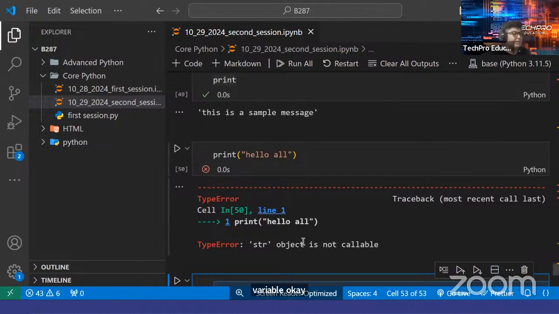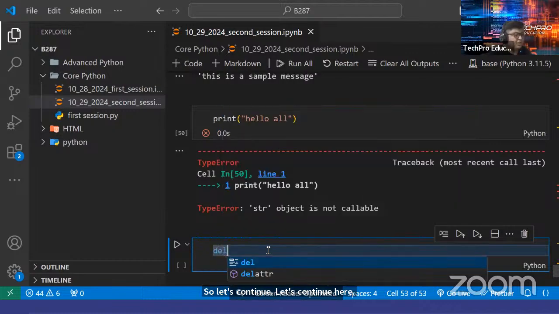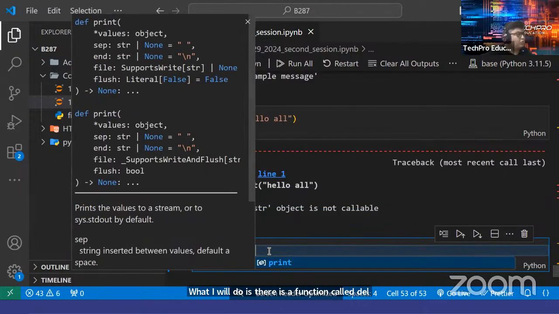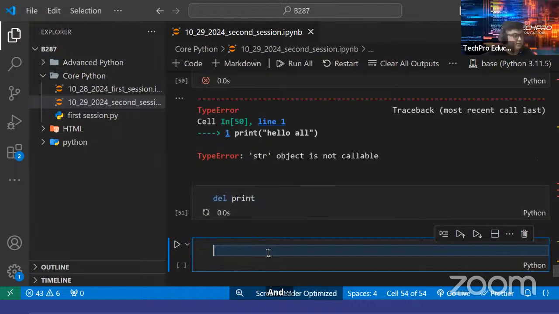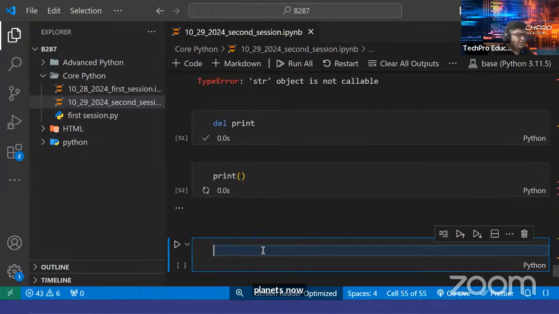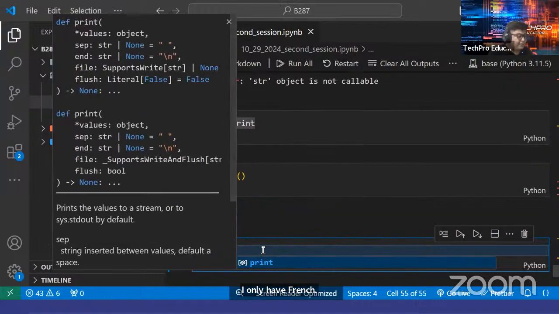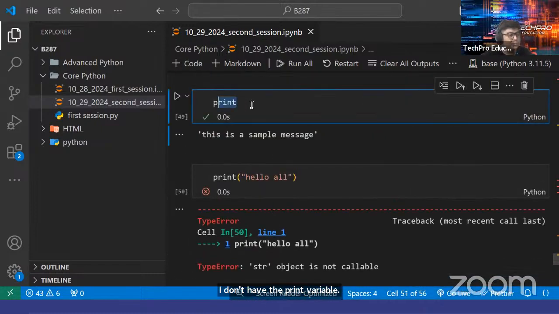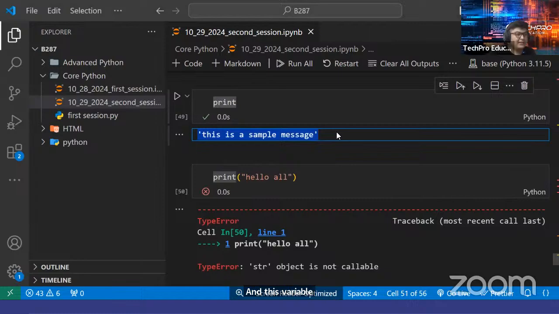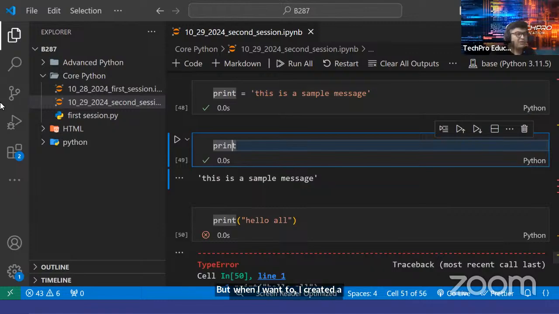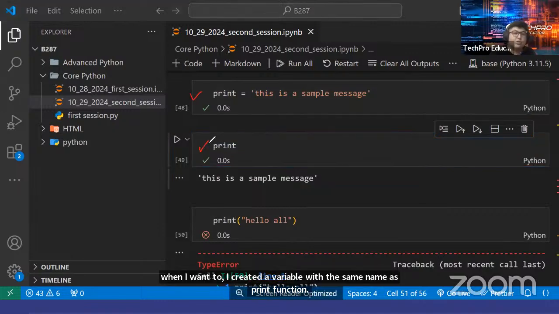What I will do is there is a function called del, and I want to delete print. Run it now. I only have the print function. See, I don't have the print variable. I used to have a variable called print, and this variable used to store something like this. But when I created a variable with the same name as the print function, now this is causing trouble.